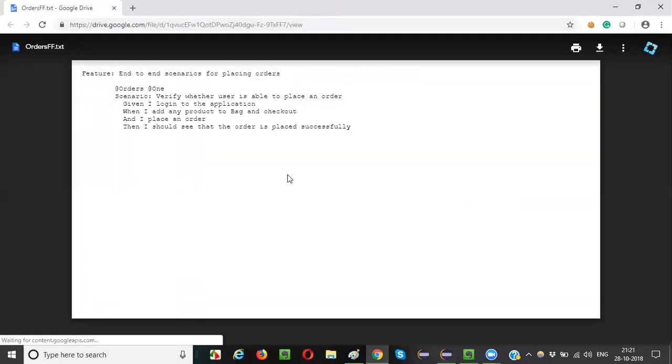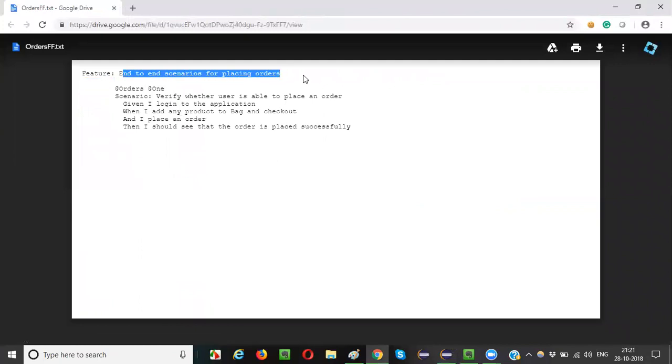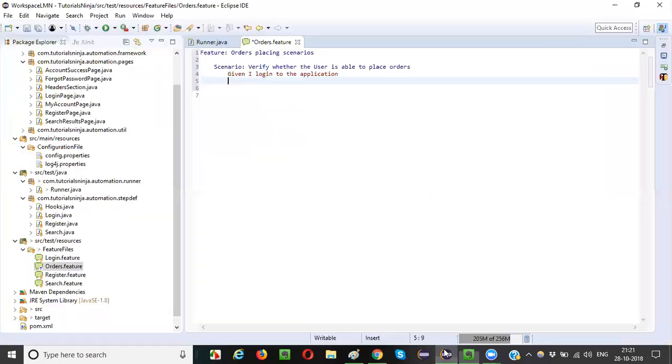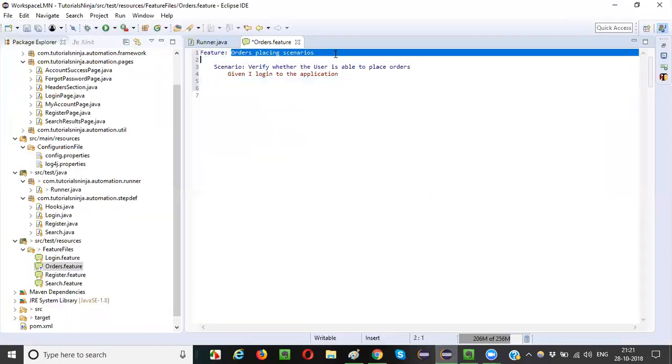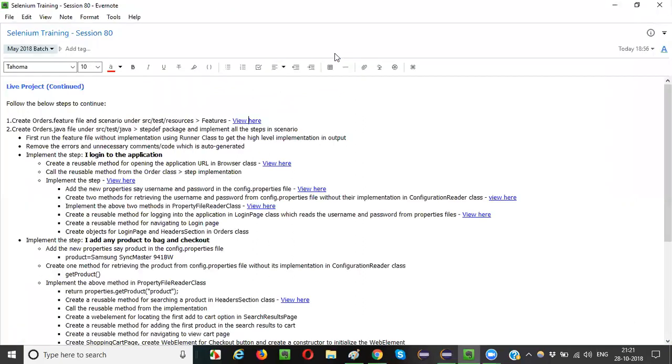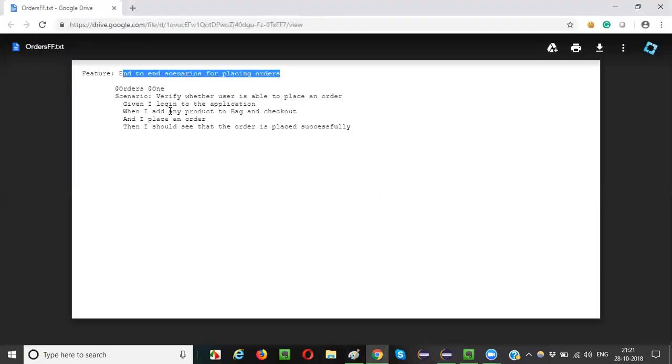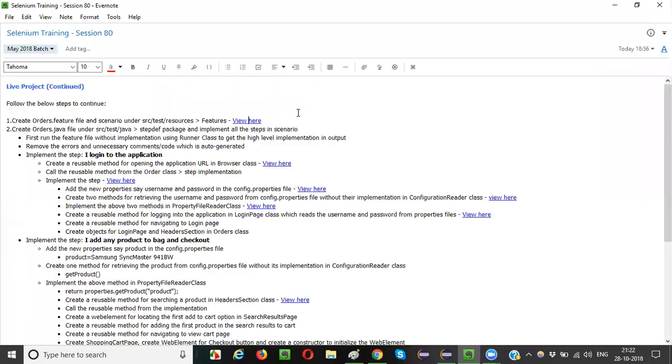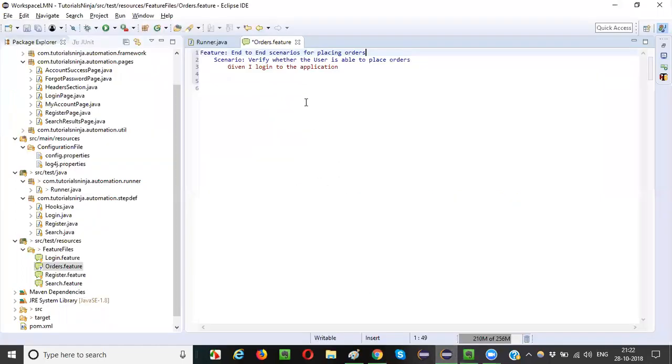The first scenario, end-to-end scenarios for placing orders. This is what I can write. Anything you can write here, I can write end-to-end scenarios for placing orders. Okay, and coming to the scenario, verify whether user is able to place an order. I log into the application. When I add a product to bag and checkout.